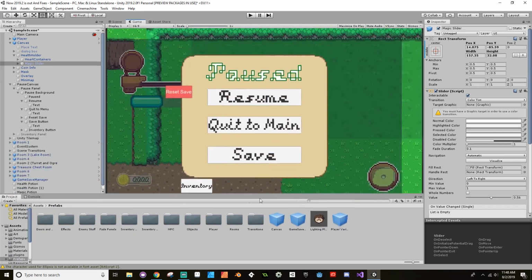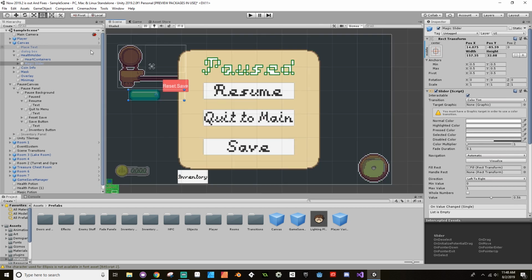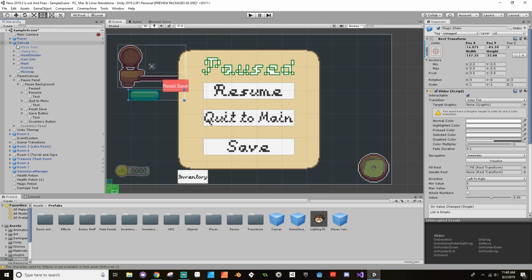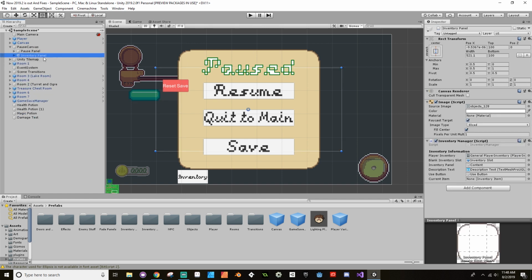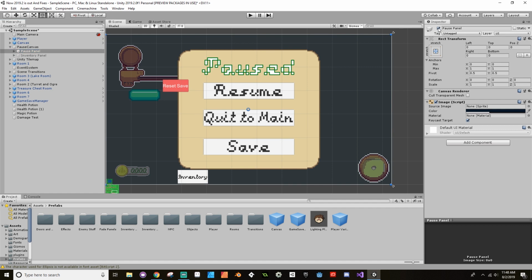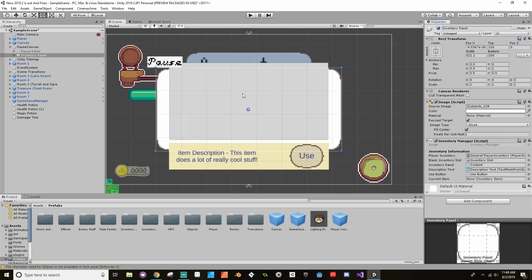Does it scale well? Yep, scales pretty good. Alright, so now I can take a look at my, let's empty that canvas. I can take a look at my inventory panel. So let's turn the pause panel off, inventory panel on. Holy cow, great big mess of stuff here.